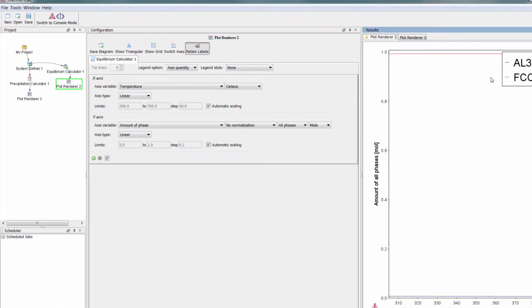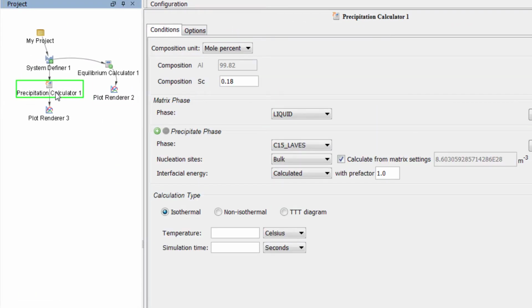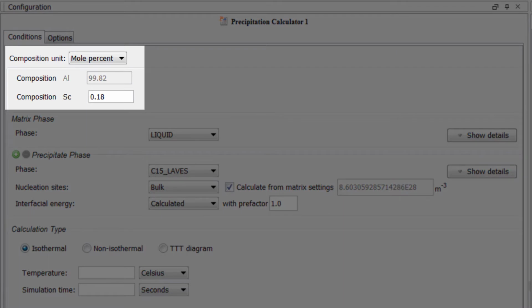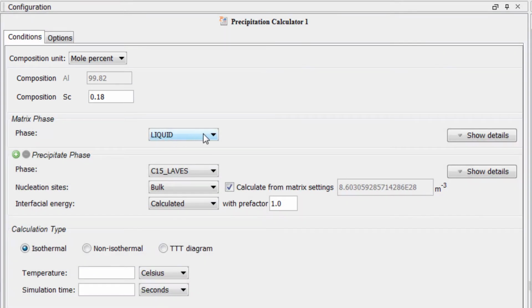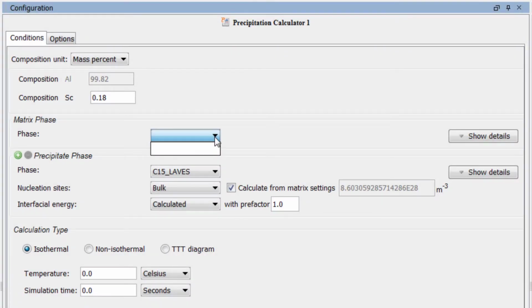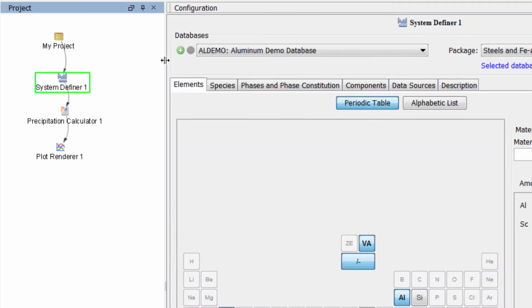We are now done with our one-axis calculation, so click on the Precipitation Calculator node to begin our precipitation calculation. Notice that our composition carried down from the System Definer. Under Matrix Phase, select FCC A1. Note that if you do not see any phases listed here, it is probably because you do not have a kinetic database selected. If so, simply go back to the System Definer and add a kinetic database.